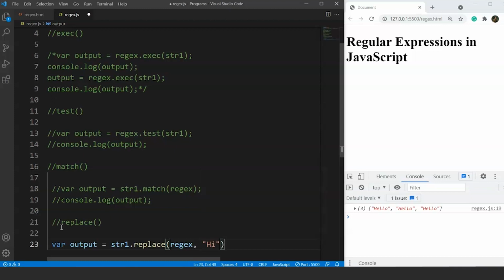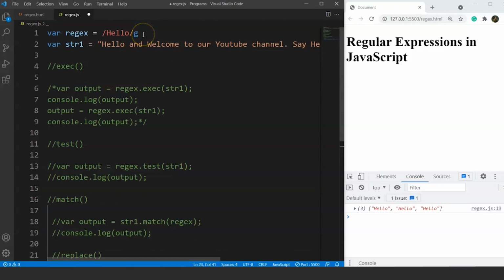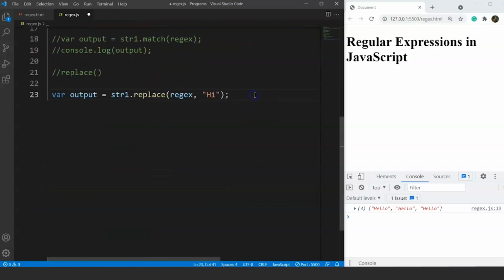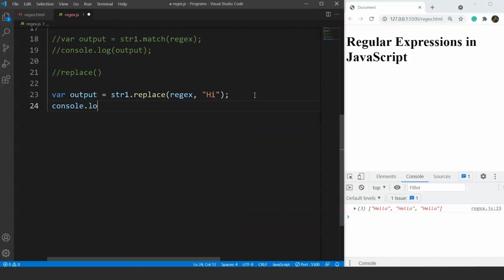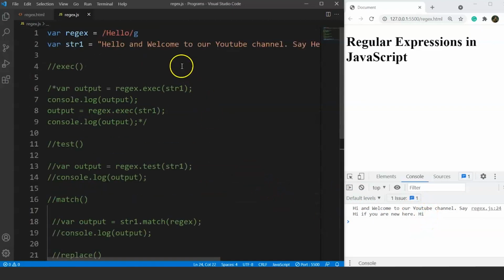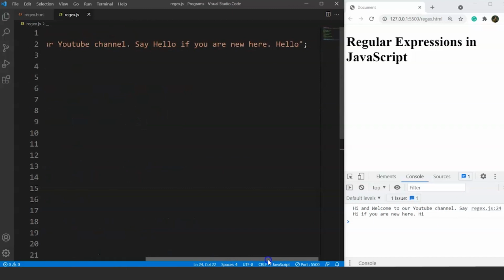Fine. Now check over here that we are using a modifier, the global modifier here. Now if we print this on the console, if we write a console.log and we write here output, and if we save it now, we'll get to know that all the hello words in the string are replaced with the word hi. Save it, and you can see over here: hi and welcome to our YouTube channel. Say hi if you are new here, and then we have a hi. You can see that all the hello words are replaced with the word hi.